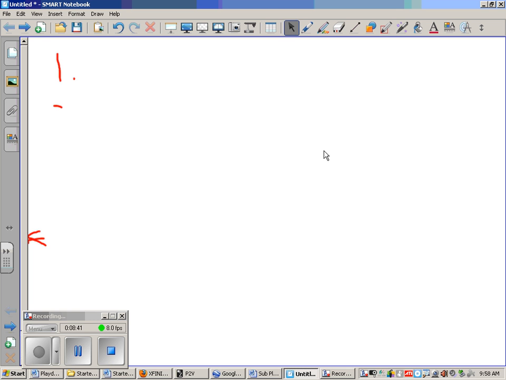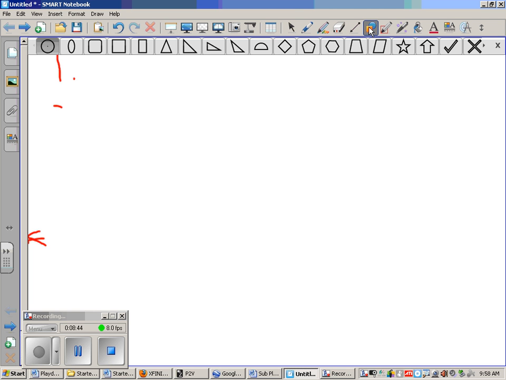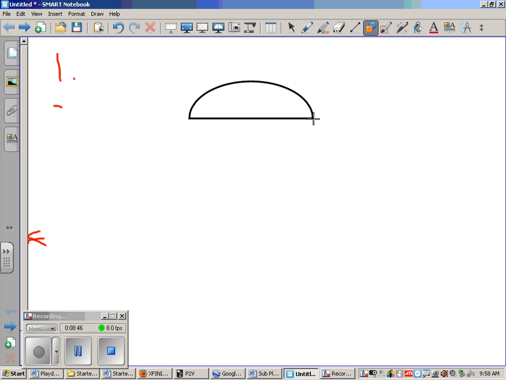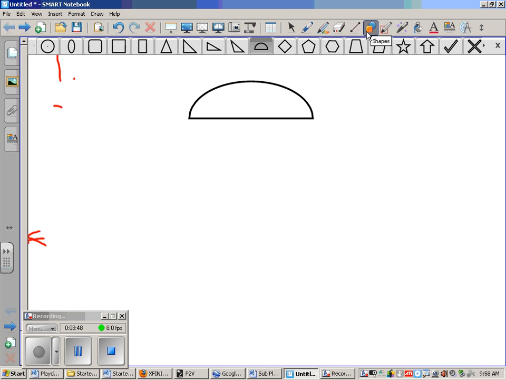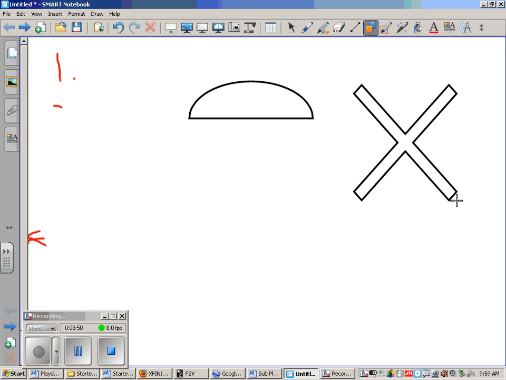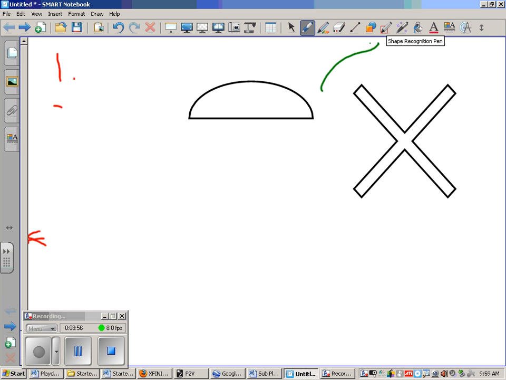All right, next we've got the shape maker. So shape, it's pretty straightforward. You draw shapes, and there's kind of neat shapes you can draw. The next one over, the pen drawing, it is a pen that you use to draw shapes. So draw symbols and shapes.